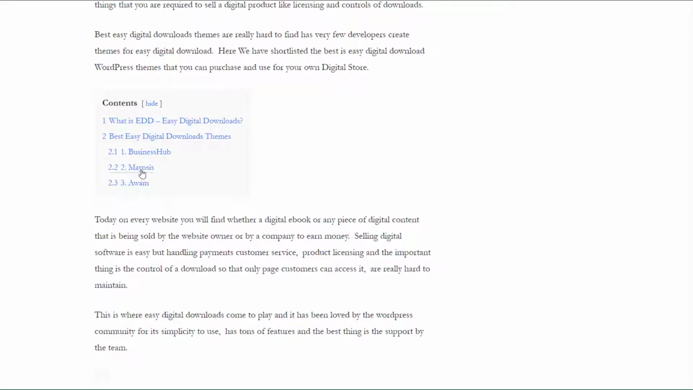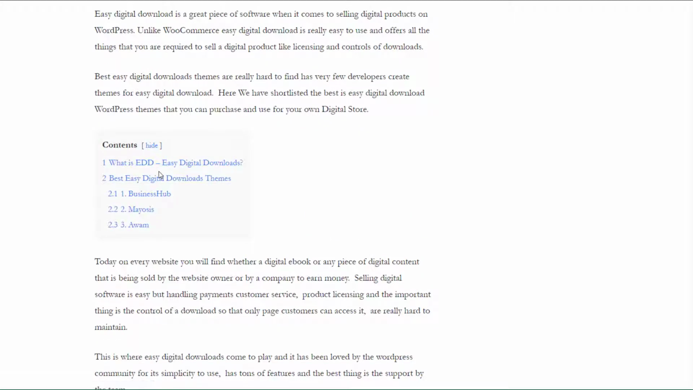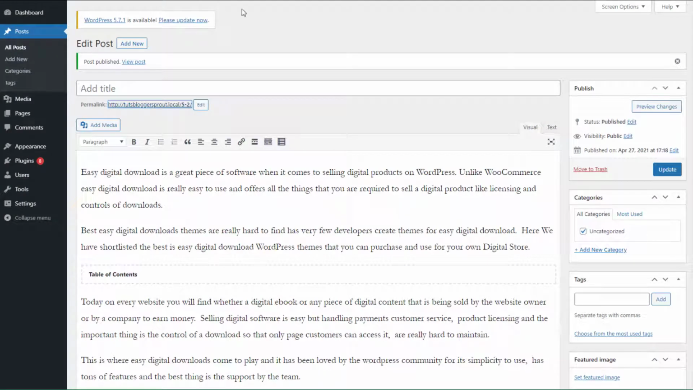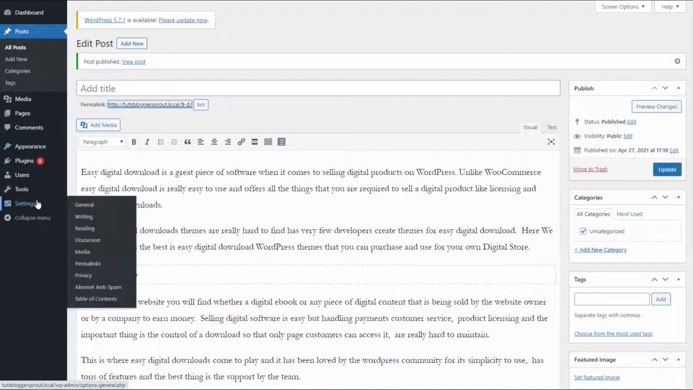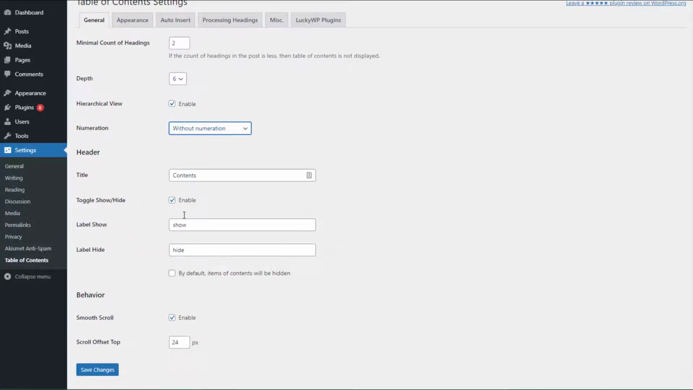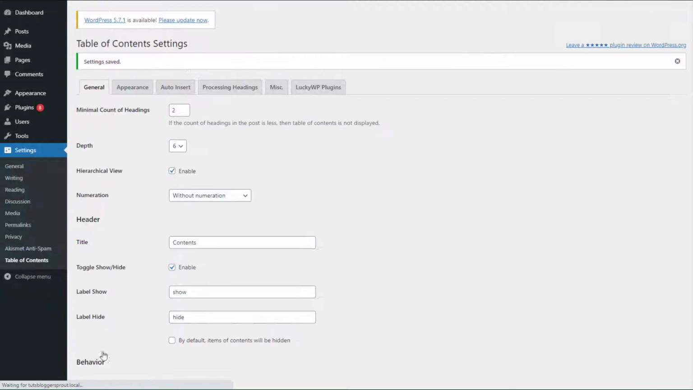And here is the table of content, and you can see as I have chosen the numeric version: 1, 2, 2.1, 2.2, 2.3. In this case it has been added automatically, and now if I click on it, it will scroll me. Now if I want to change the settings, let's go and change the settings and see how it works. So we will change to without numeration, and I will turn the smooth scroll off.